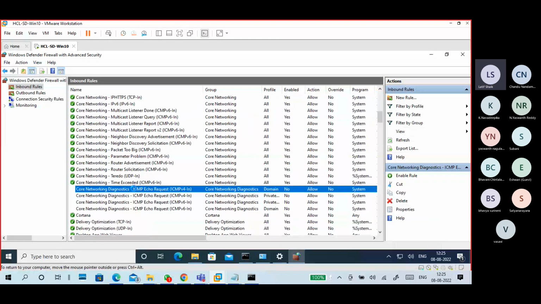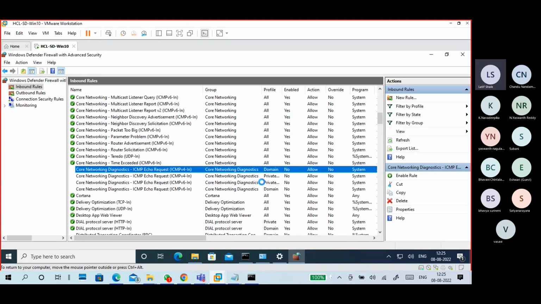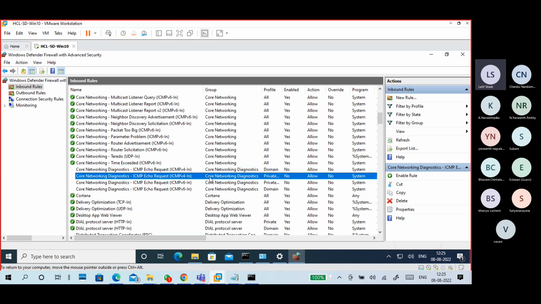So find out where this ICMP IPv4 rule is, for domain, private, and public. This is private and public, and this is also a domain. But this is the IPv4 one for domain, private, and public. So I'm not in a domain. This is enough. So I click it and enable the rule, just check mark. Can you see it is enabled in yellow?